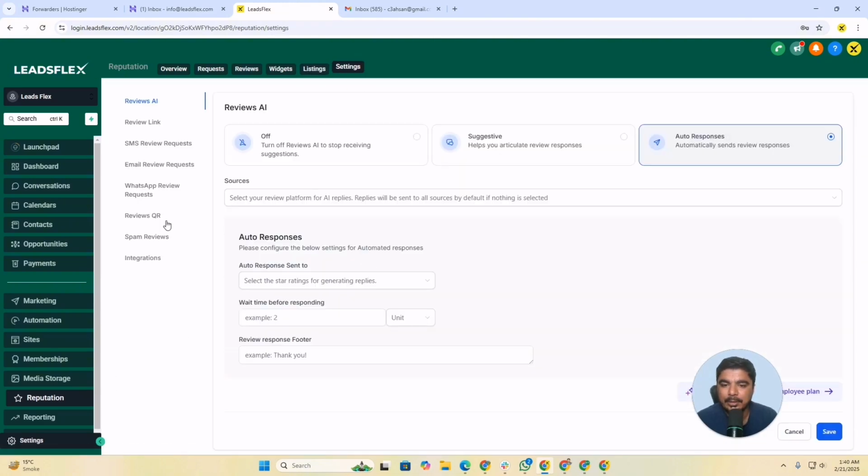Here we have some review settings, review AI. For example, someone placed a review on your Google My Business, so it will be replied to automatically with AI. You can set all of these things here. For example, you can turn off your AI response, or you can have it suggest a review response, or you can have it respond to reviews automatically. For example, when someone places a review on your Google My Business, you will respond automatically.